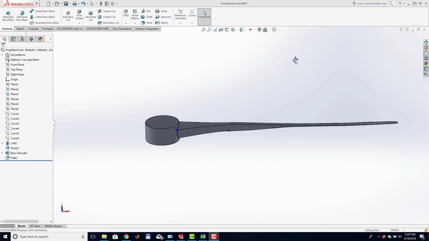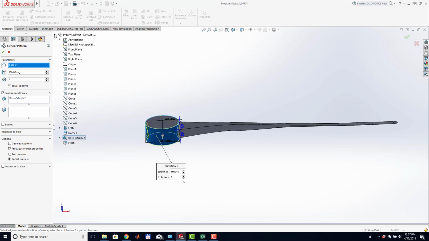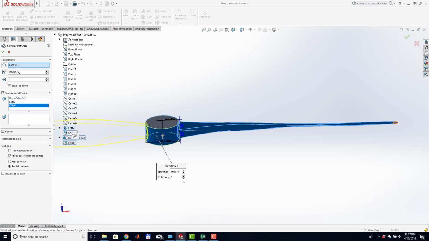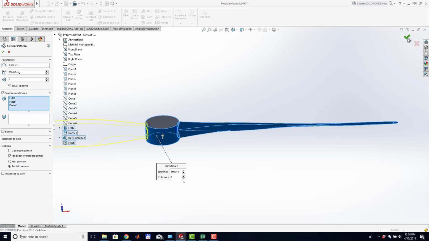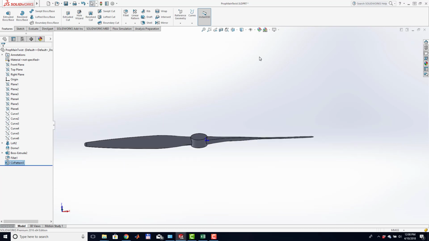Now we'll create the remaining blade by using a circular pattern generator. Let's see, so there's an easier way to choose the features and faces. Eliminate that from here. Seems to work best. Hit OK. And there it is.